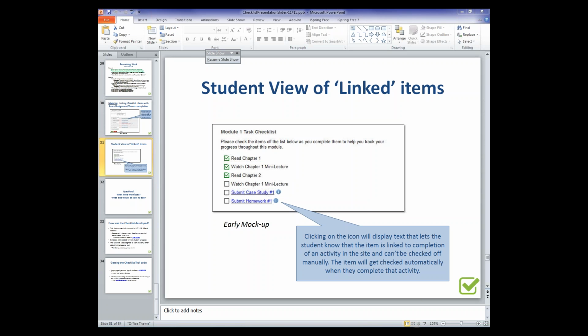From a student perspective, what we imagine it to look like is that these are items they would not be able to check themselves. You'll see the last 2 items on that page are links, and maybe those are links to the objects themselves, the assignments or the quizzes, and maybe an informational pop-up box would say, look, you can't manually check this. This item will be checked once you complete that activity.